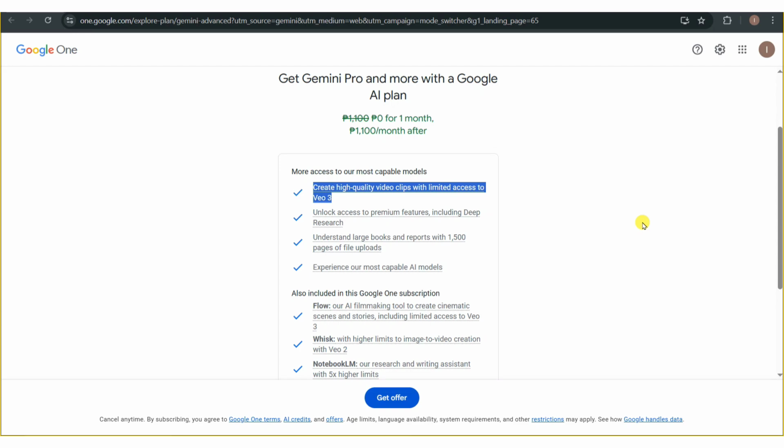authenticity. And after that, you can go ahead and preview the video, tap the download to save it as an MP4, or use the share icon to post it directly to your social media. And that is how you can basically turn your photos into videos in Gemini.